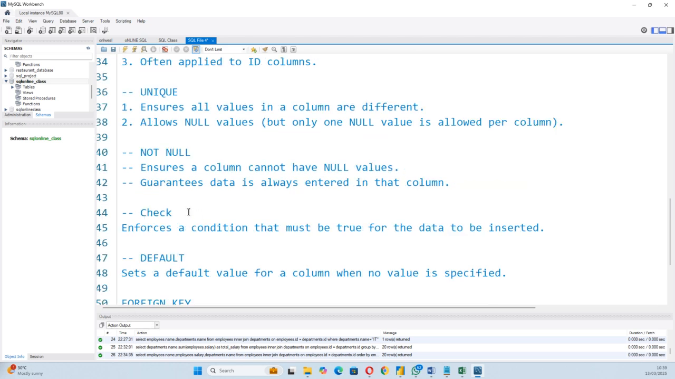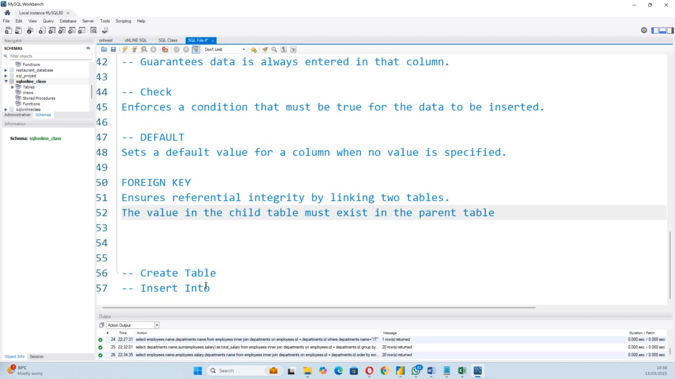Next, foreign key. Foreign key ensures referential integrity by linking two tables. The value in the child table must exist in the parent table. So the parent table holds the primary key, while the child table holds the foreign key. The parent table is the what?